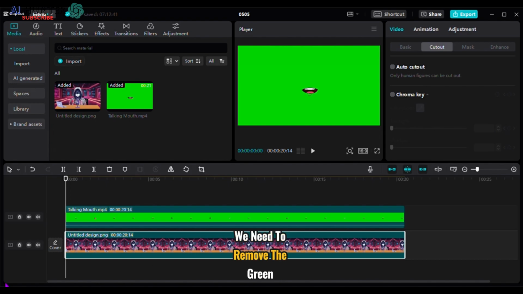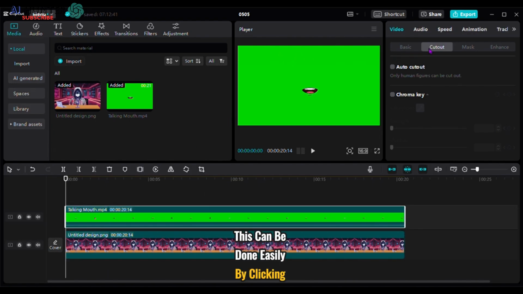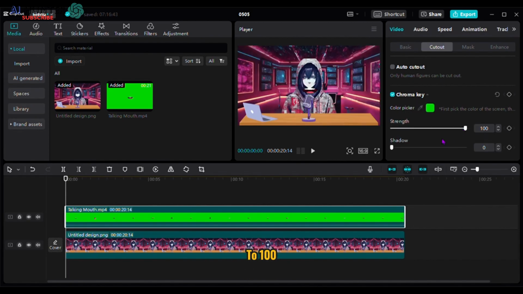Next, we need to remove the green background from the talking mouth. This can be done easily by clicking on it to select it, then clicking on Remove BG from this menu. Next, click on this small box to open the color picker tool. Finally, click on the green background and raise the shadow intensity to 100.